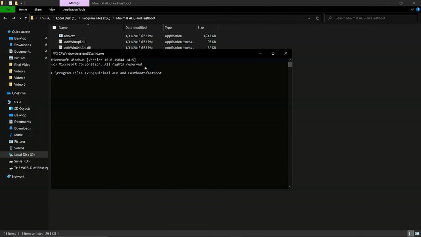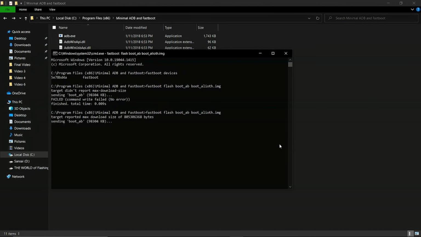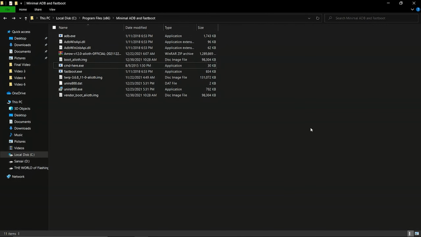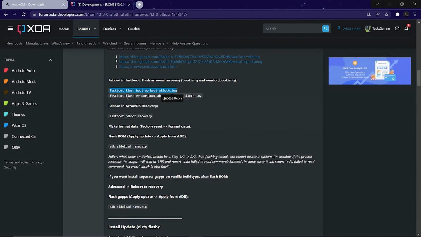So now let's go ahead and open CMD to check if our phone is detected by typing fastboot devices, and here you go, my phone is detected. So without wasting any other time, let's flash the boot image by pasting the command. Now wait for the process to happen. And yes, the boot image flashing is done. The above one is just an error and can be ignored.